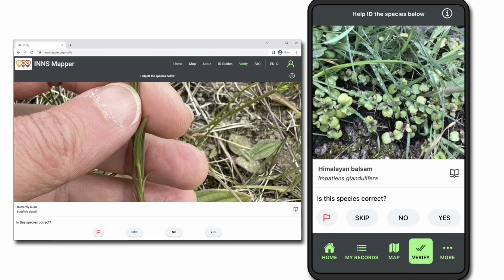You will see a photo and the name of the invasive species along with 4 options. No other information about the uploader or location is shown, and only records with photos can be verified. The identification guide is available to help you decide if the photo matches the invasive species name.